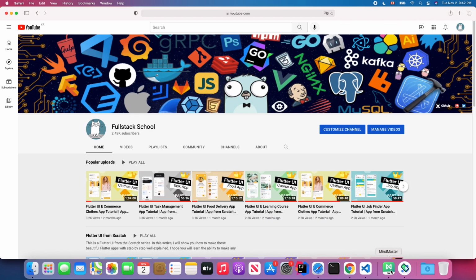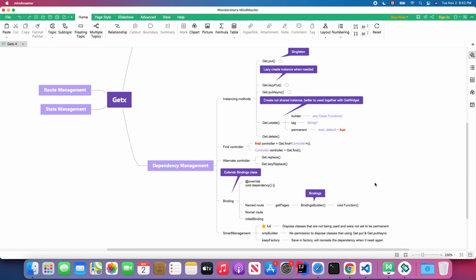And in today's lesson, we're going to focus on the dependency management. As you see from this mind map, I have listed out all the topics we're going to cover in this video. Okay, without further ado, let's get started.